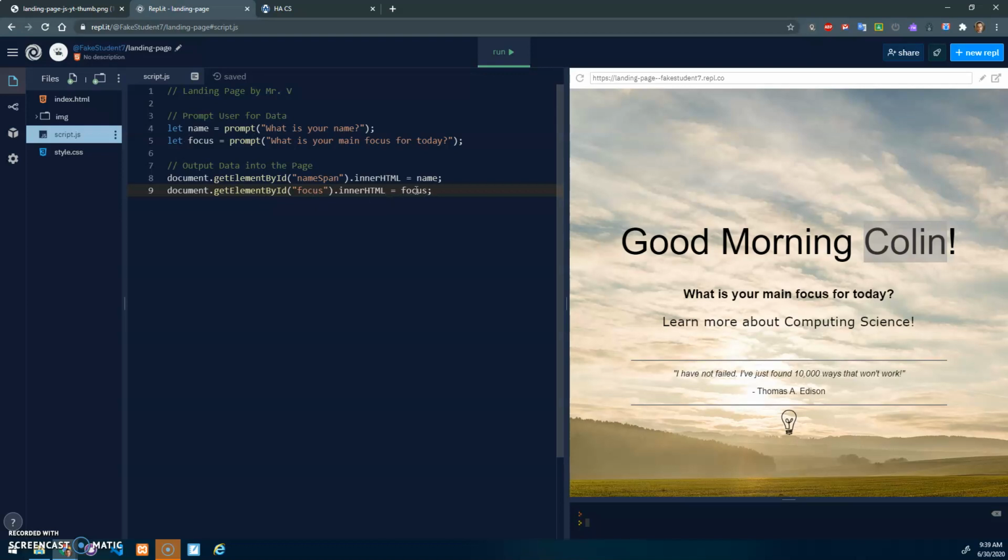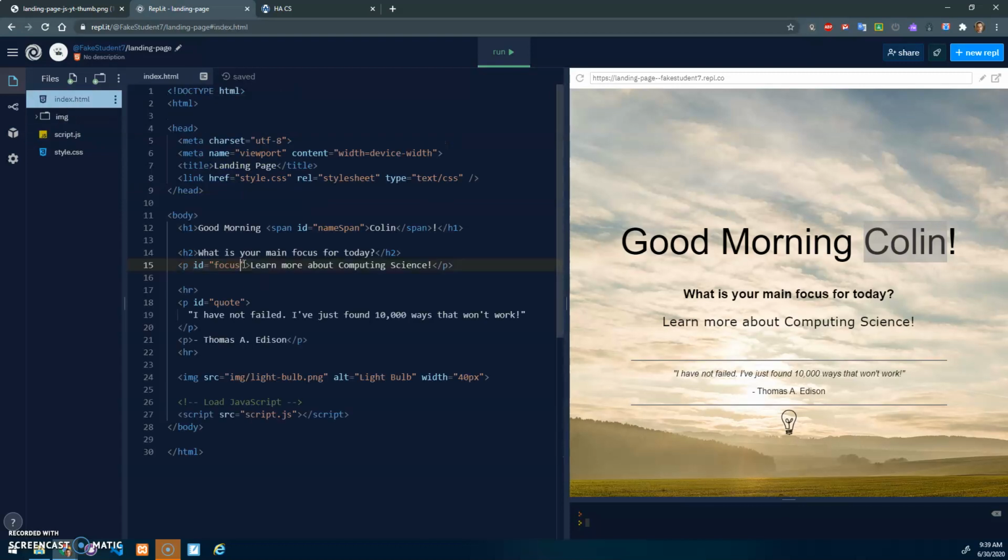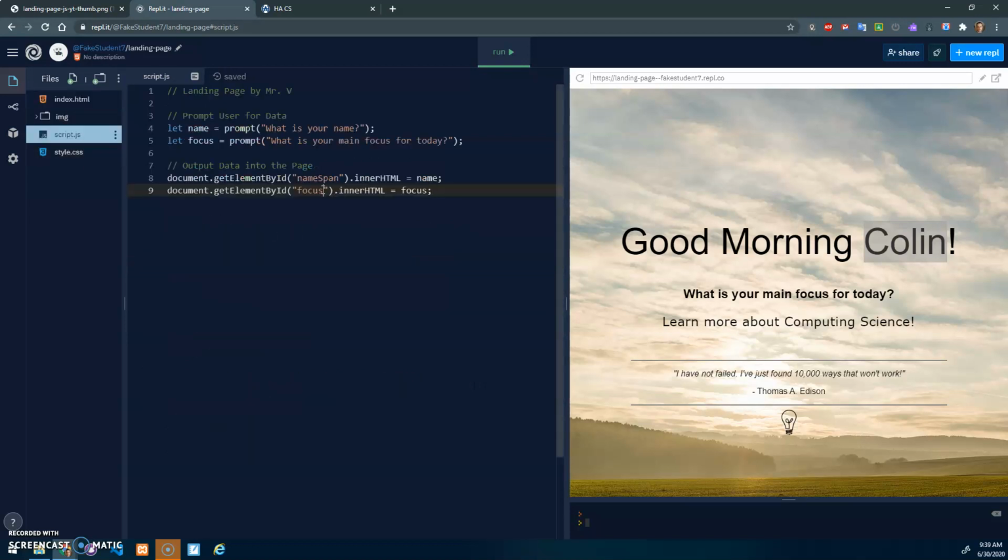In this case, this focus refers to the variable called focus. And maybe it would be good just to clarify that we should call this focusP, for focus paragraph. And then in here, I can go focusP, just to make sure you're not confused: this is the name of the ID, this is the name of the variable. Okay, and that's our simple program that should hopefully work.